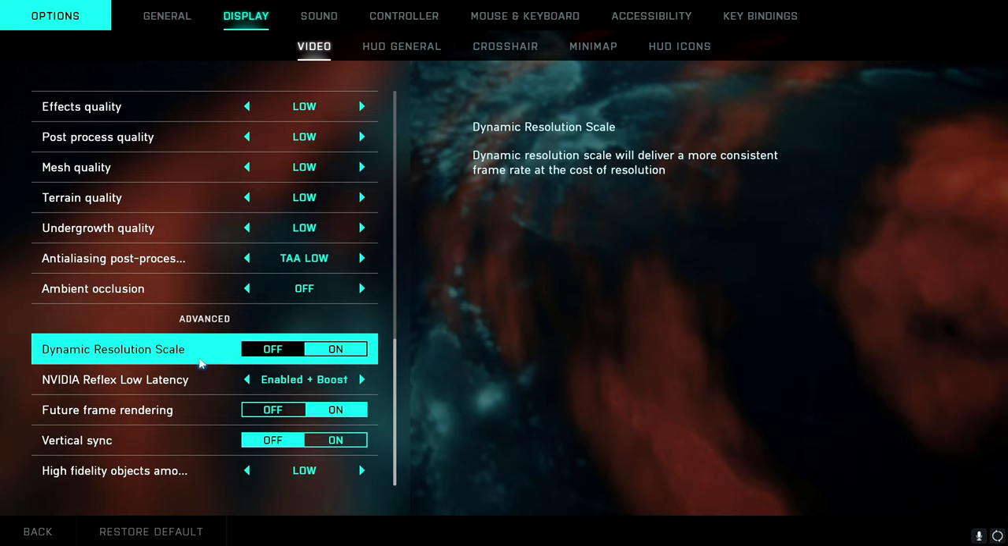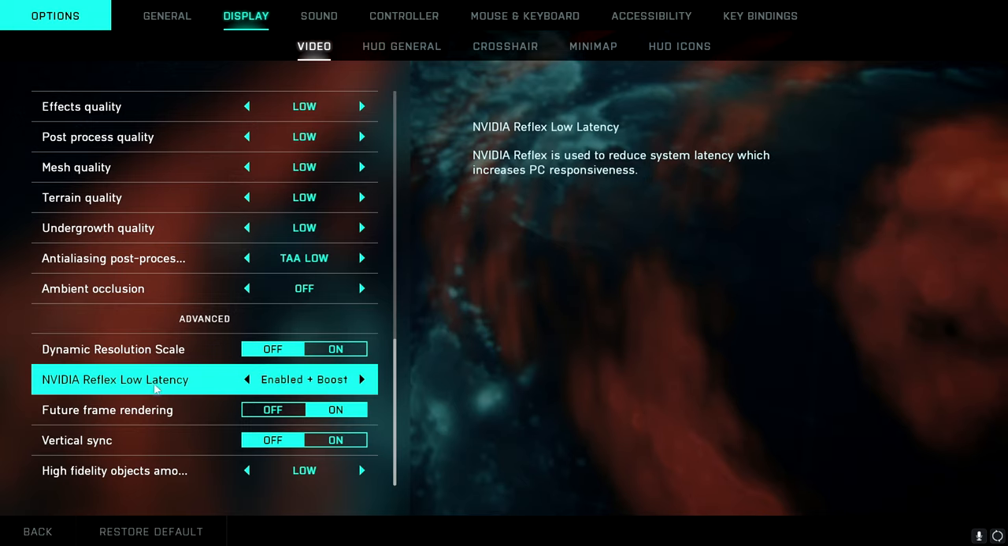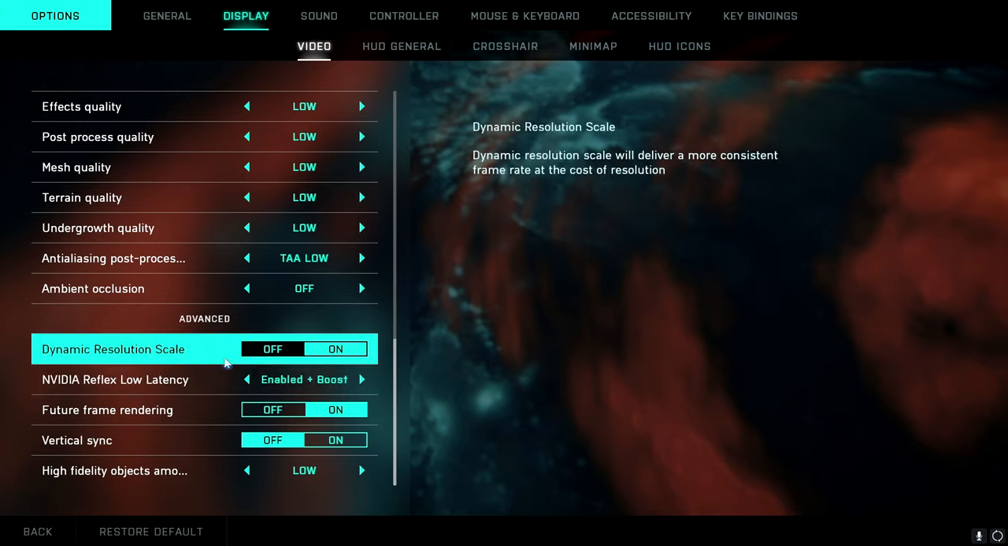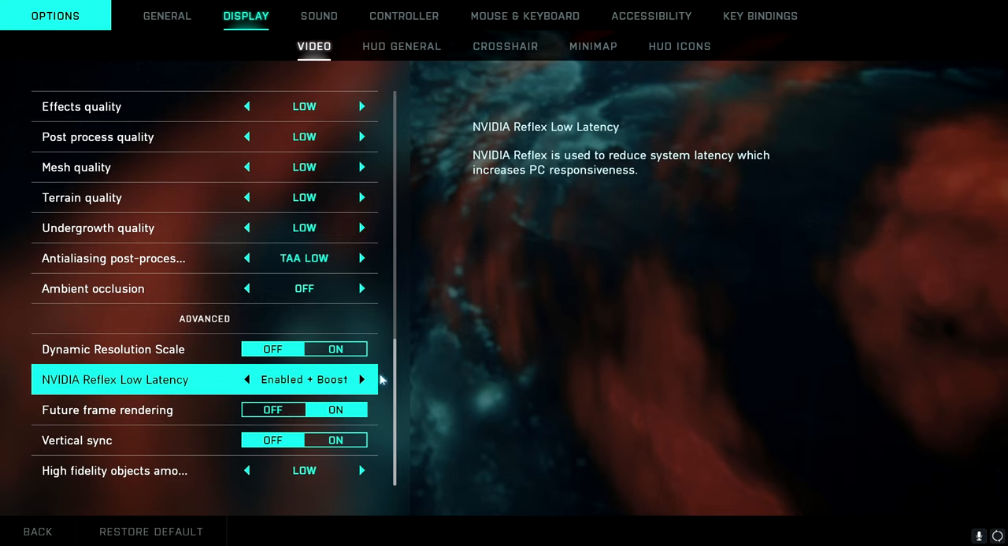But if you have a good PC, I wouldn't turn it on, because your game will look like crap if you do this. But sometimes you just don't have a choice if you have a bad PC. So bad PC on, good PC off. NVIDIA Reflex Low Latency. What this setting does is it keeps your GPU better in sync with the game. So it reduces a lot of input lag, and I would always use enabled and boost, so you have less input lag.